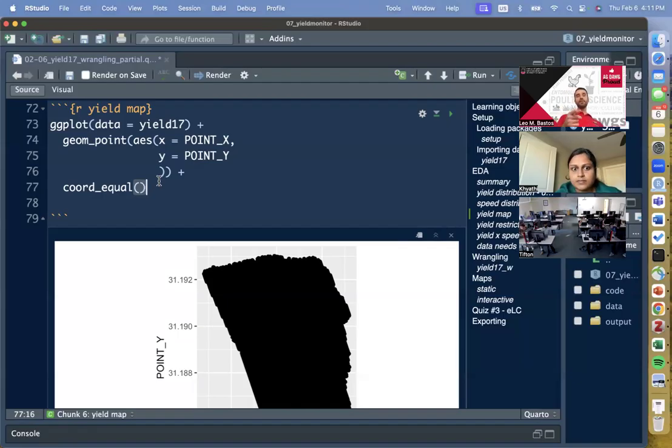So in the field, each point has its own location. It's not just one point. Each one of the 37,000 points has its own location. This is like raster, but this is not raster, this is not vector. This is just a plot where we say what goes on x, what goes on y, and it just puts a point in each one of those coordinates. That's all.